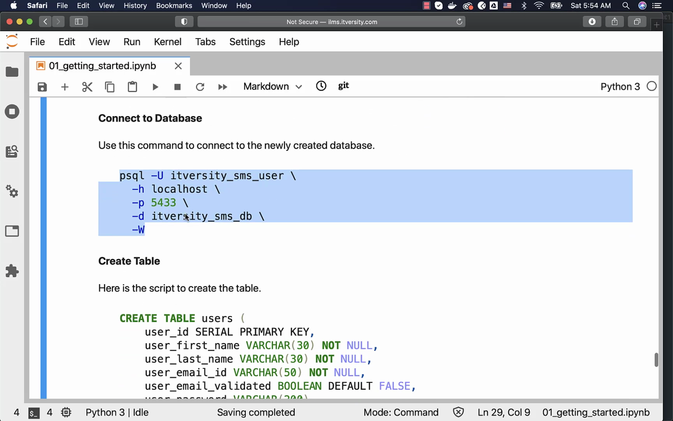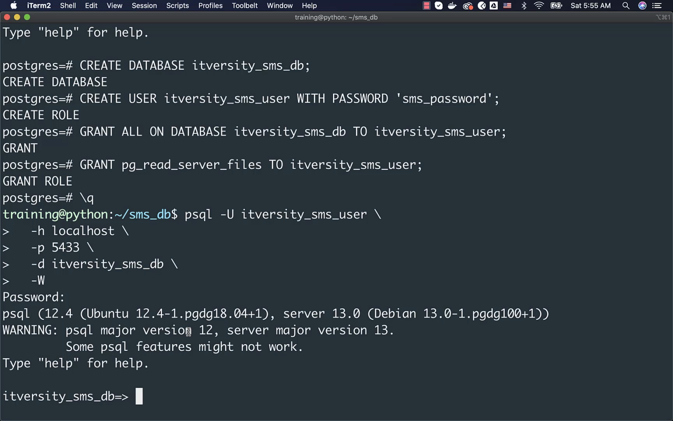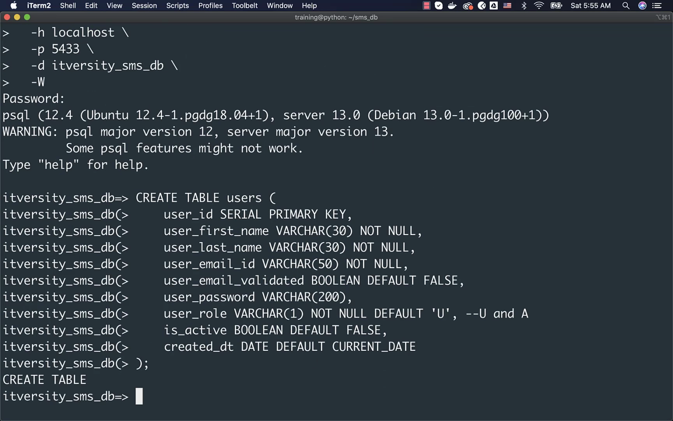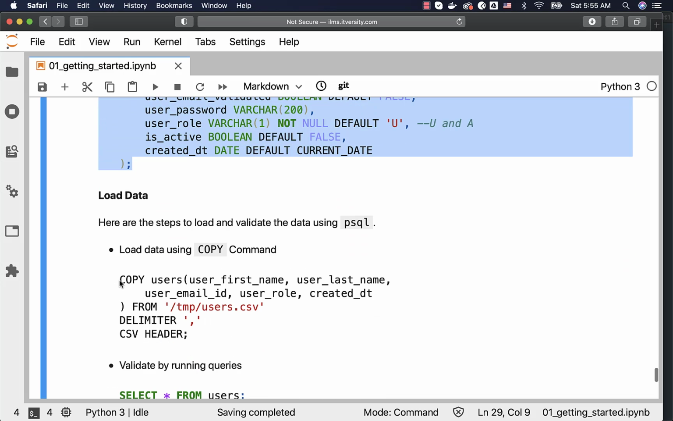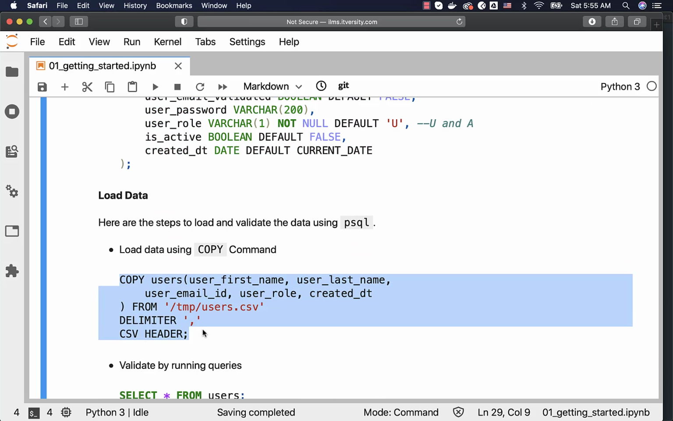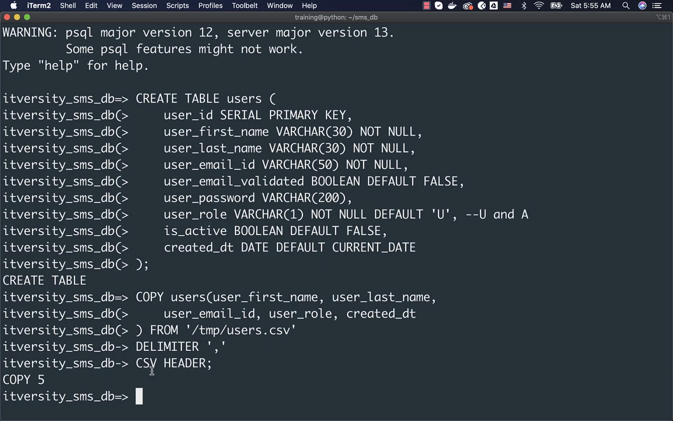Now let's run the create table command first to create the table. It will take care of creating the table under itversity_sms_db database. Now I can leverage this copy command to copy the data into the table. Now the copy is successful. You can see 5 records here.